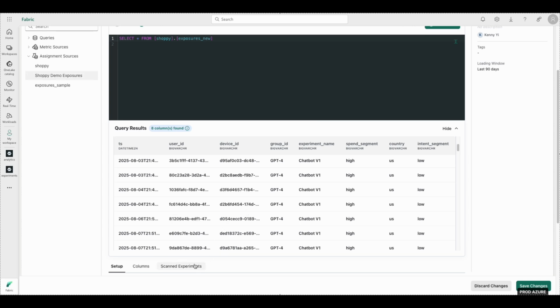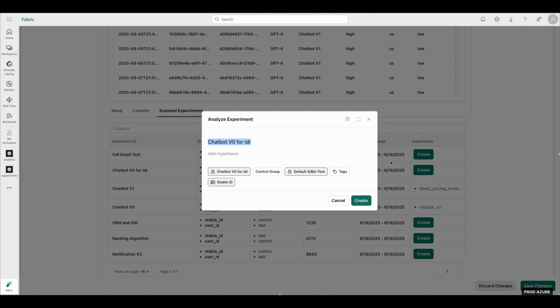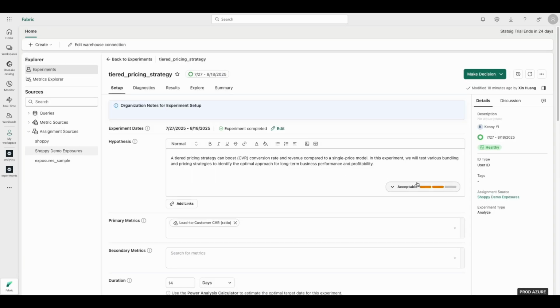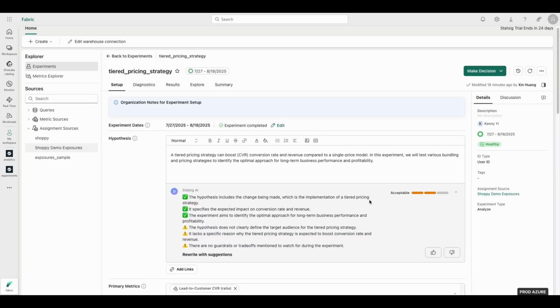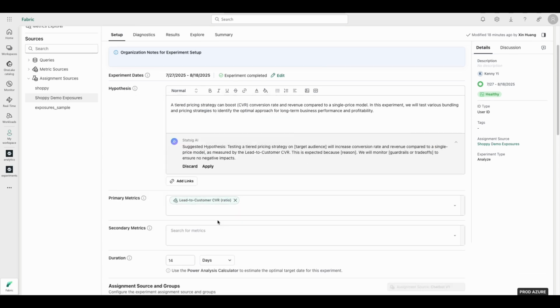using Statsig. From the table of scanned experiments, I select the one I would like to analyze. I give it a hypothesis. Introducing a tiered pricing model can boost conversions and revenue. With my metric source and assignments already identified, there is one last step I need to complete, which is selecting the metric type to qualify it, whether it is for funnel or retention analysis, percentile, min, max, count, etc.